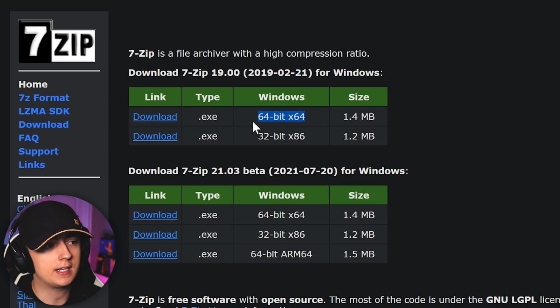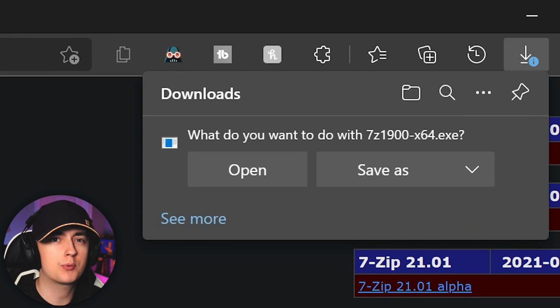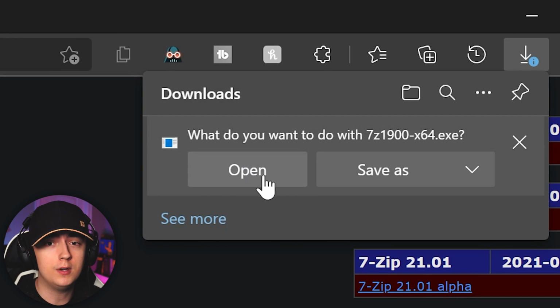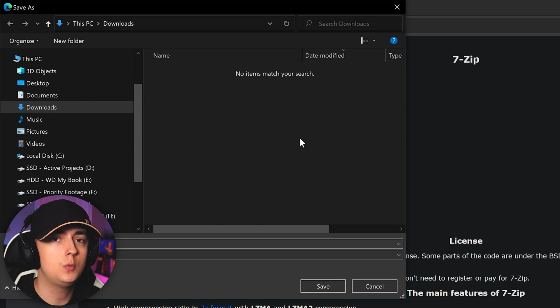We can then download it by clicking on the download link on the far left column, and that should then prompt you to save it to your PC. If your browser prompts you whether or not you want to open or save as, be sure to click save as, and that will then ask you where you want to save it on your PC. I suggest selecting your downloads folder and clicking save.